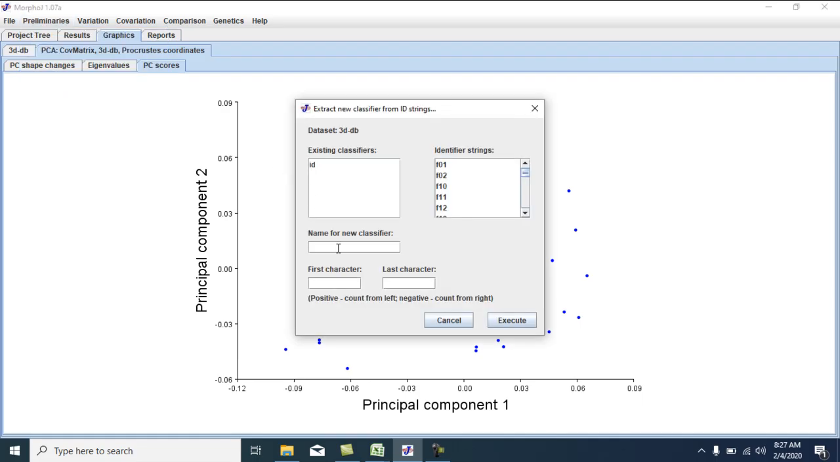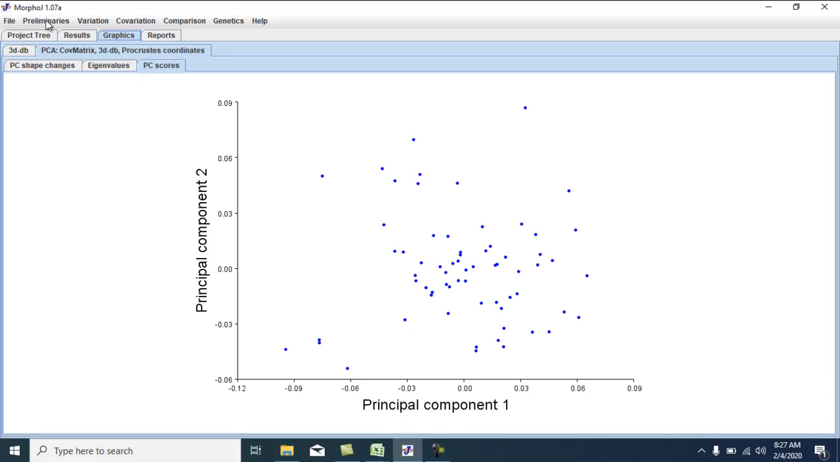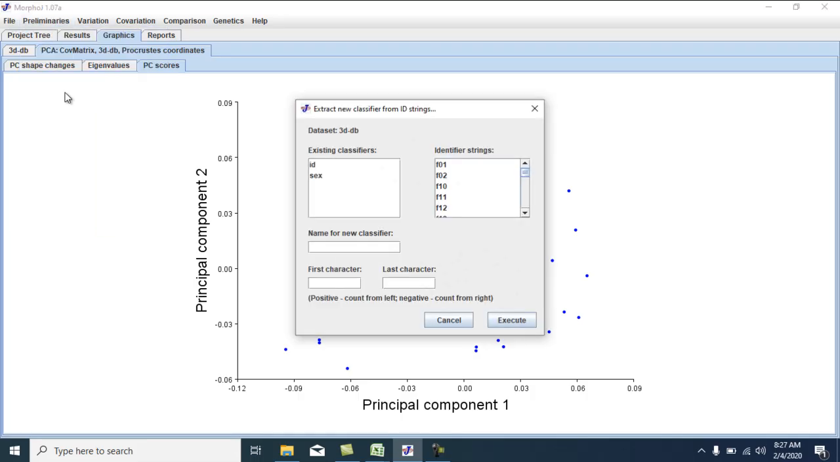Extract. We want to extract sex. That's our male and female. The first character denotes our sex, which is F for female and M for male. So we now say 1. So we are within the first character. We execute again. We go back again, we generate another one, extract.